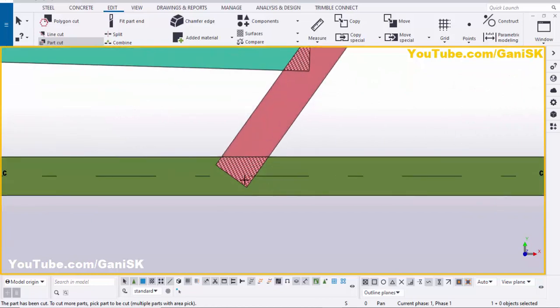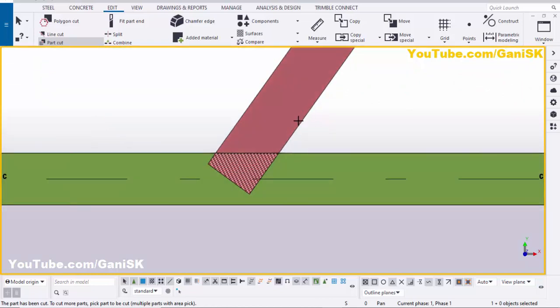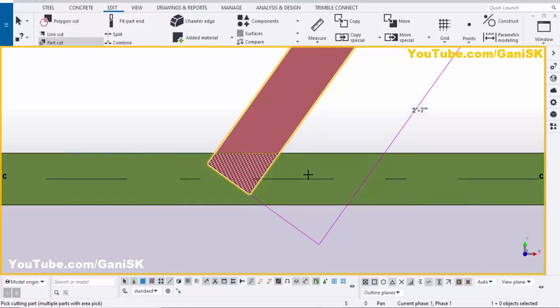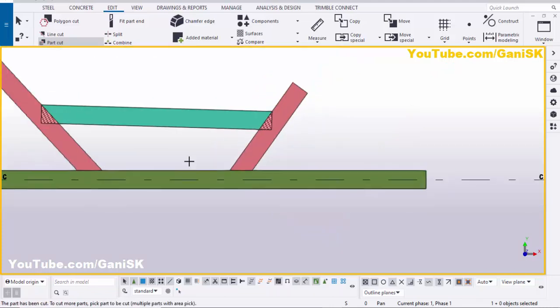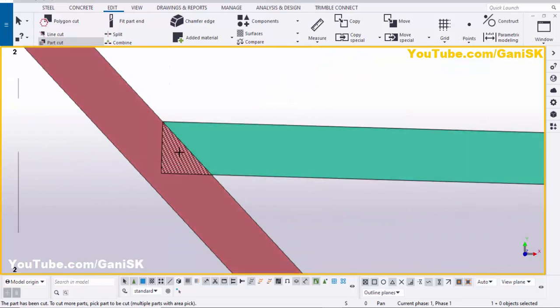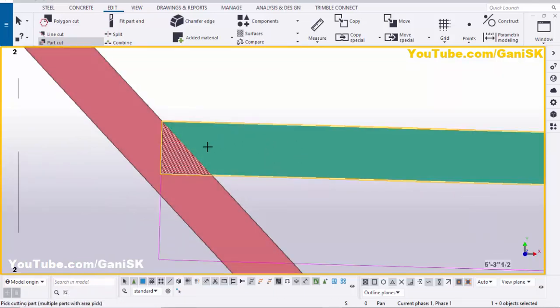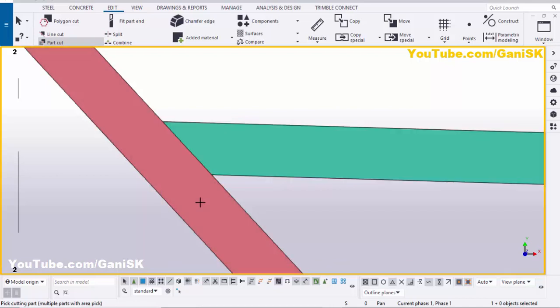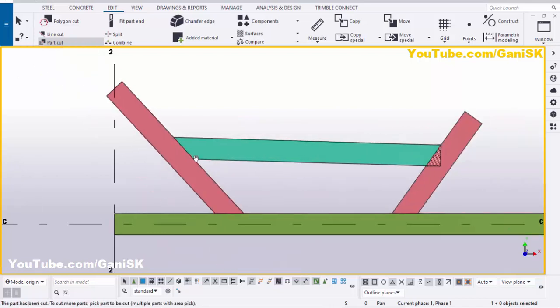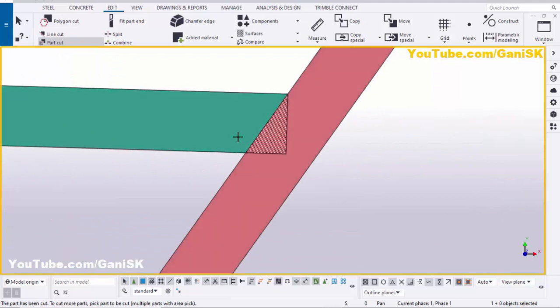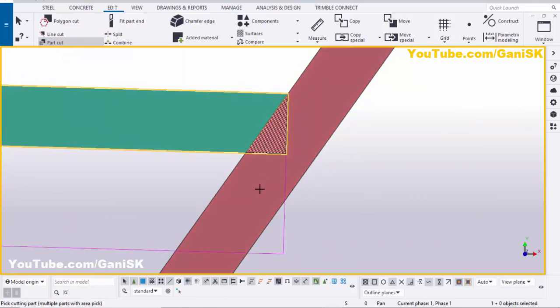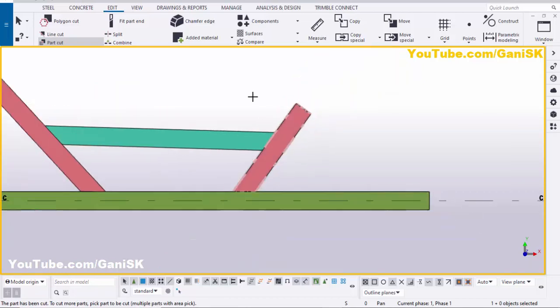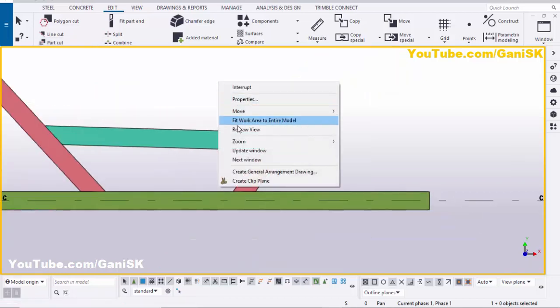Similarly we need to do at here also. Select this part, and we need to select now the cutting part to delete this one. Okay, you can see this portion belongs to this one, so we need to select this part, and then we need to select the cutting part to cut this portion. Do the same procedure right here. Select this part and then select the second part, this one, to cut the part. Right click on mouse, interrupt, click on space, right click on mouse, redraw view.